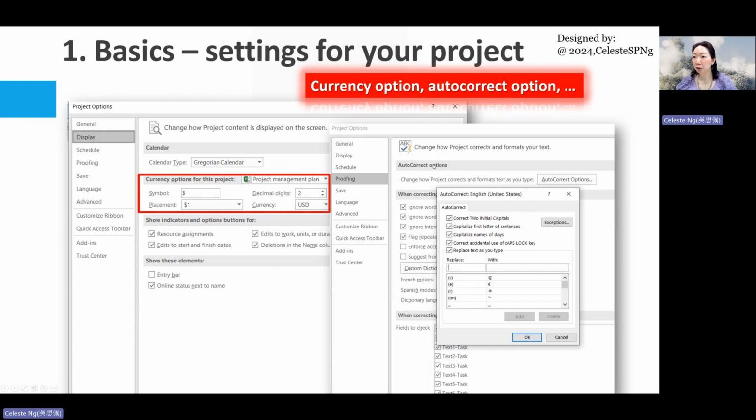And then here you are going to set your currency options, right? You can set your currency option to be in USD dollar, or it could be NTD dollar. And then you want to show the dollar sign and the decimal digit, up to you, right? And then you can also set the setting for your auto correct options. Okay, at least you can browse through if it matches your requirement or not.